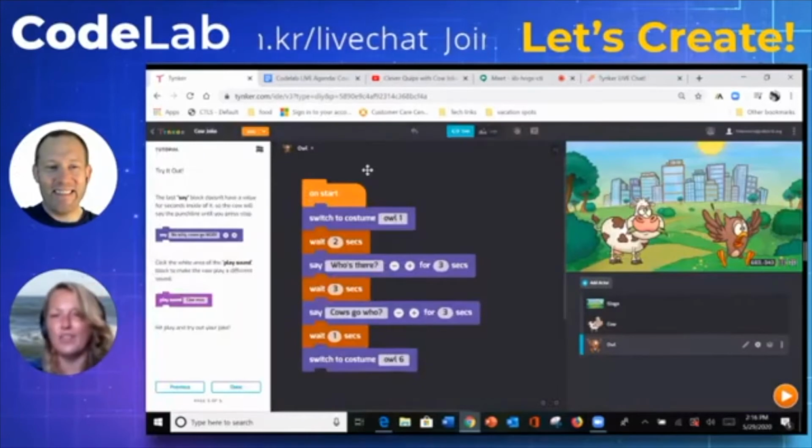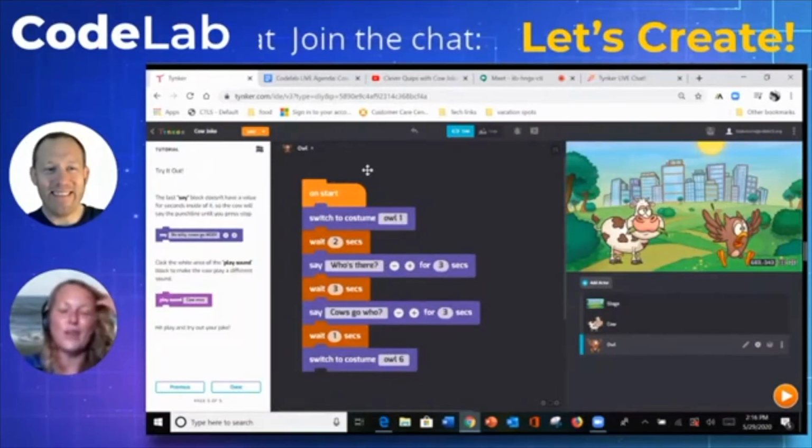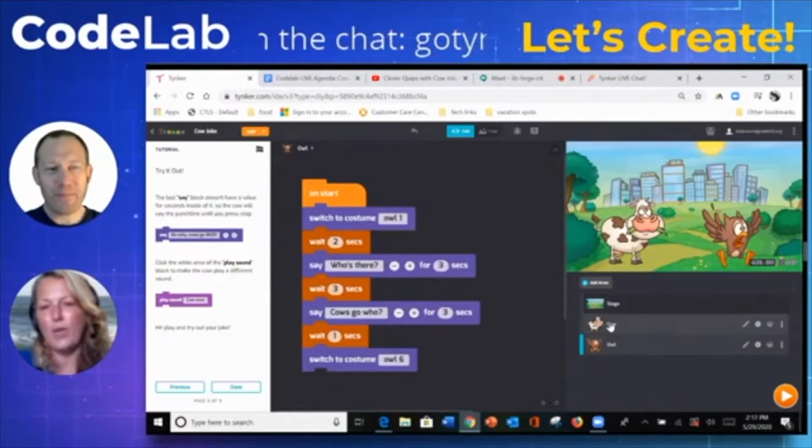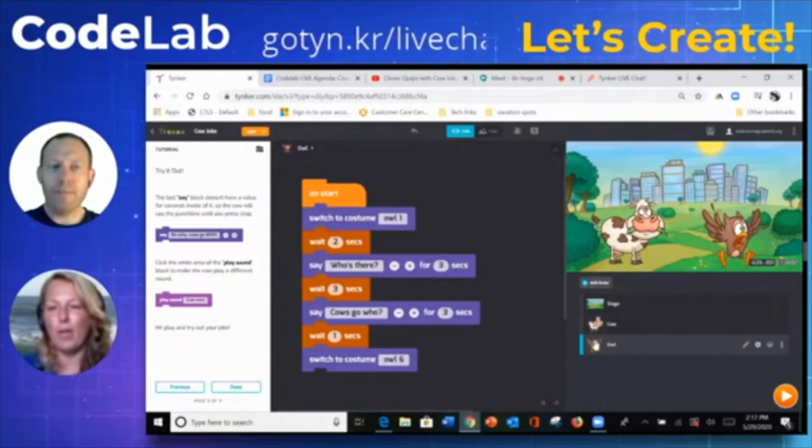Okay. Do you want to see the one I made for an example? Oh, yes. So what I did is I went and looked at all the code from the cow and the owl, and I thought about switching them.